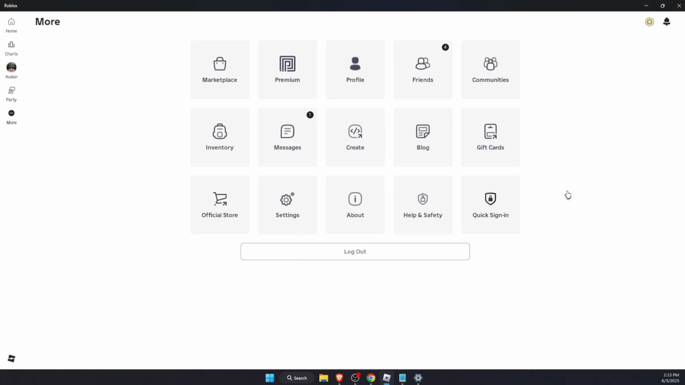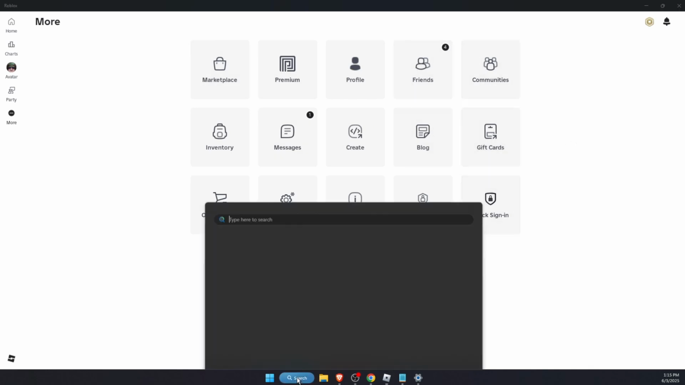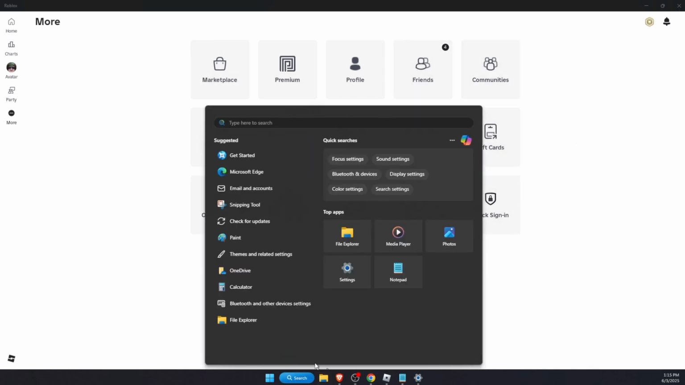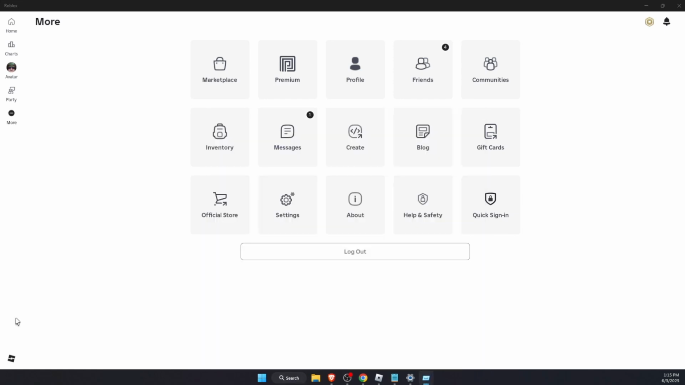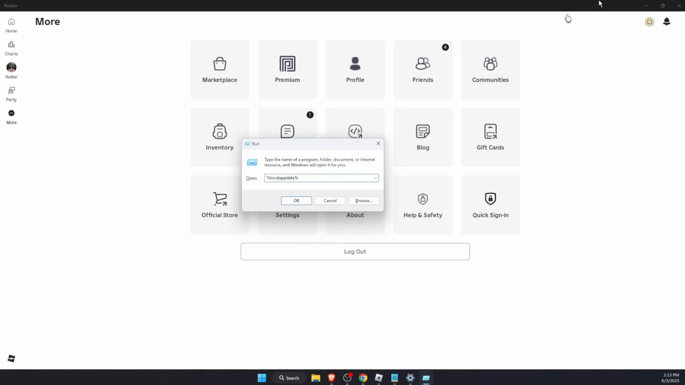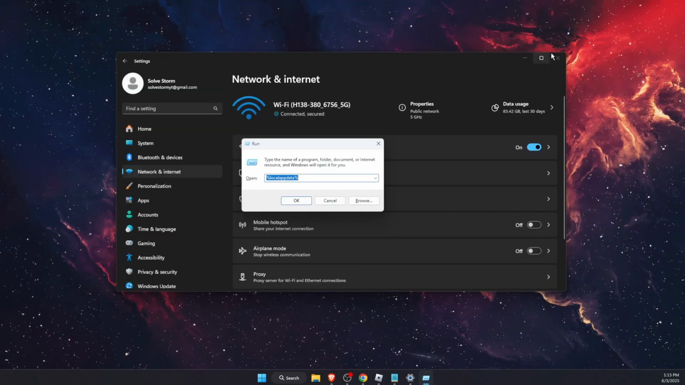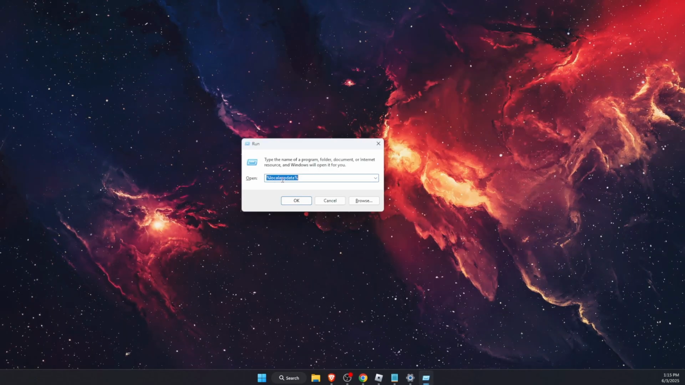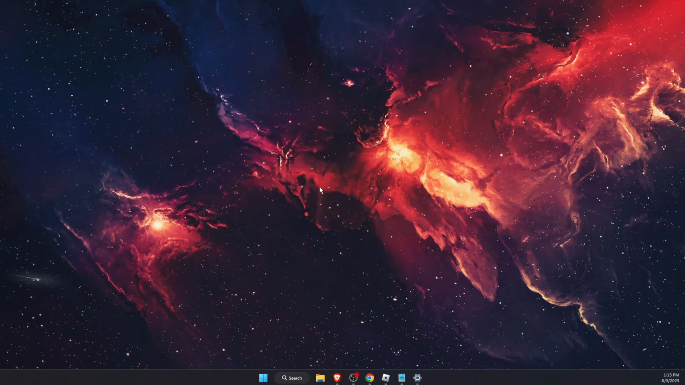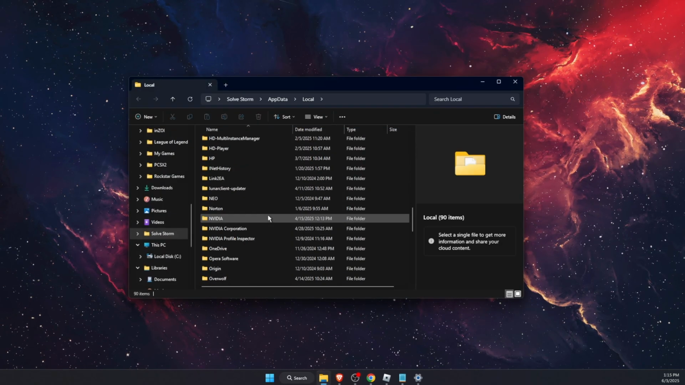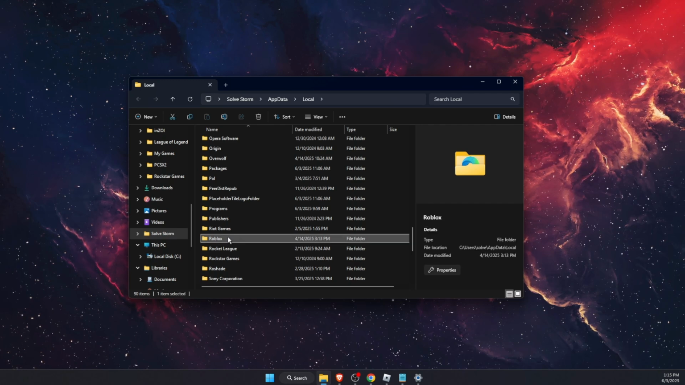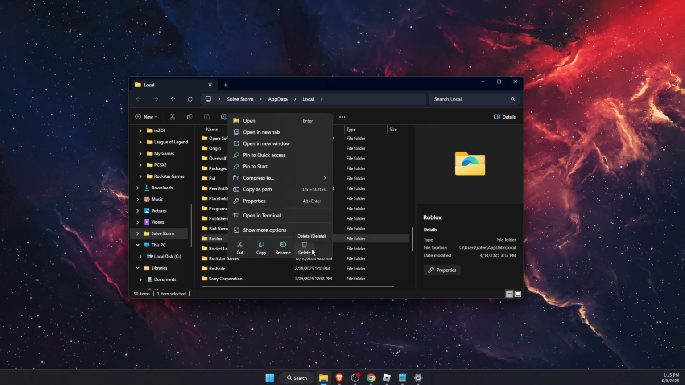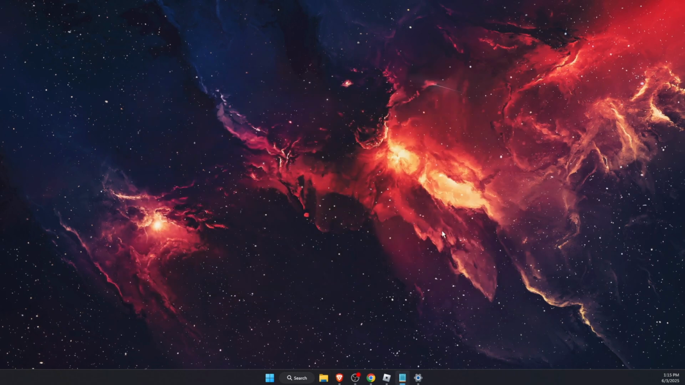If you are not using a browser, but you're using an application like this, the Roblox app, then you will need to go on the search bar on your computer, then write down run and press enter. Once you are here, you want to write down percent local app data percent, press OK, open it, scroll to the bottom almost, and you want to find the Roblox folder, go ahead and delete it. This will delete any corrupted files.